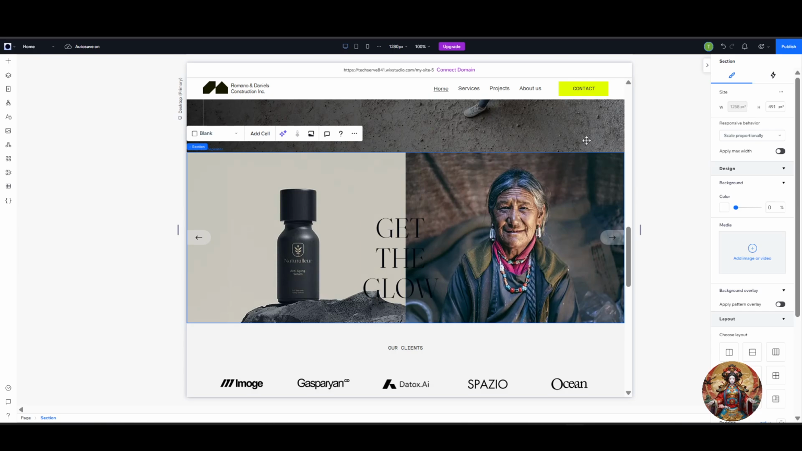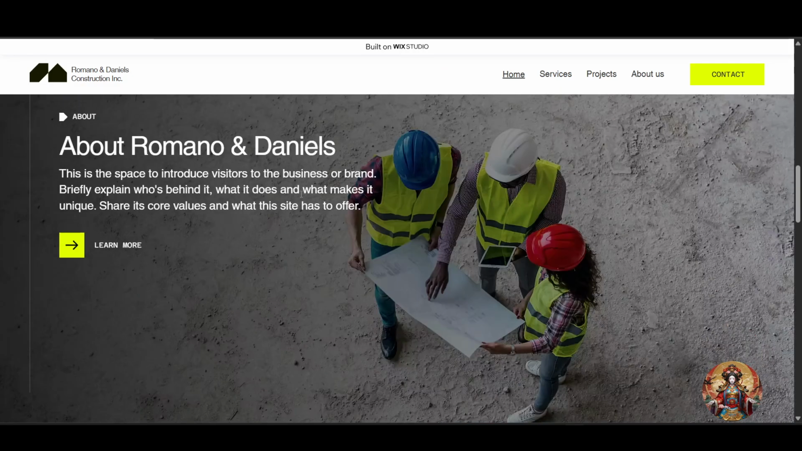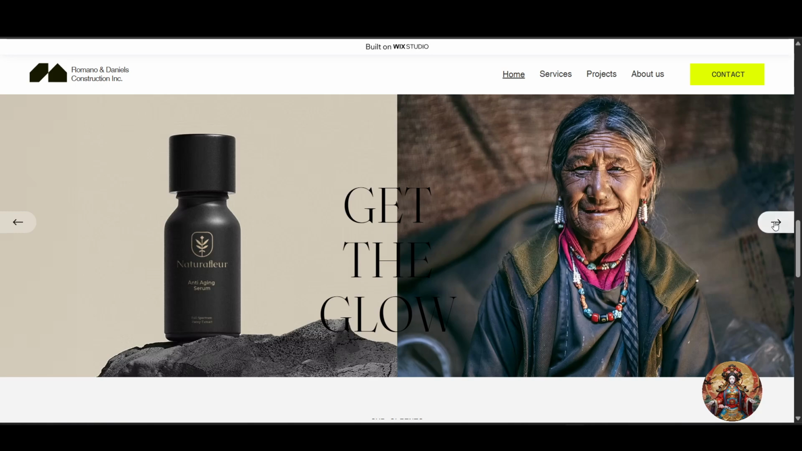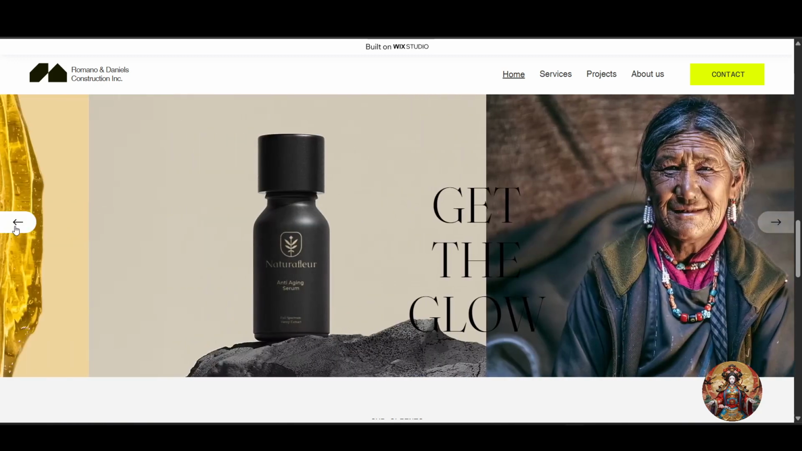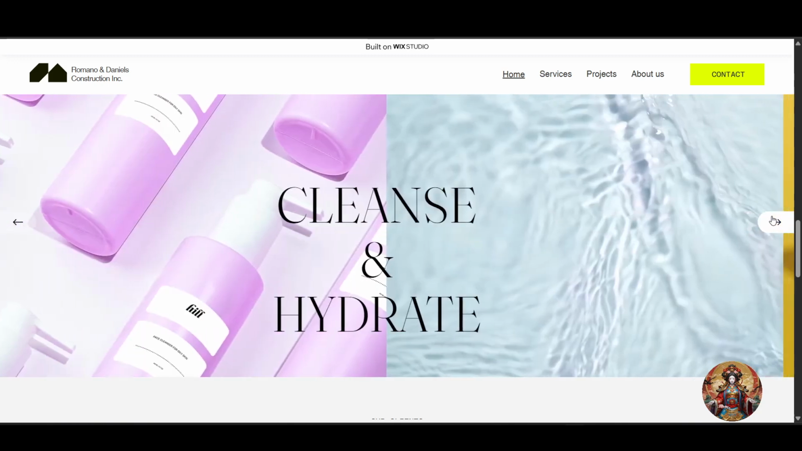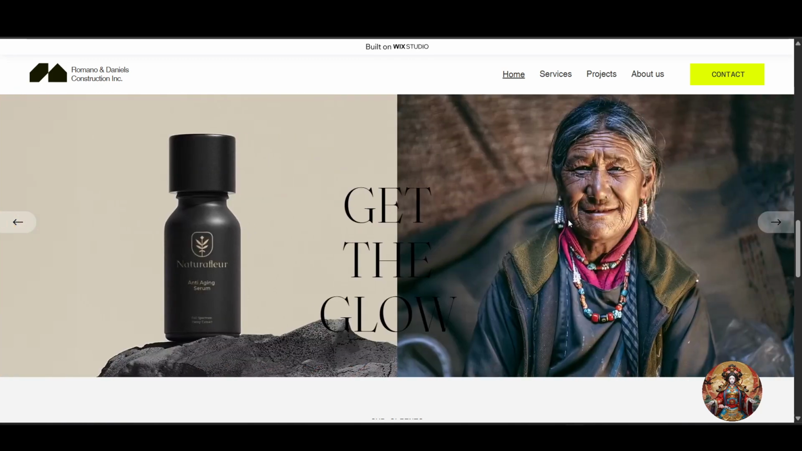Now let's see. I think our preview site is ready. Just go into it and scroll down a little bit, and here we go. I think I have to, okay, there you go. We have lots of images. Whenever I click on the left side, it is sliding. So this is how you can test it.